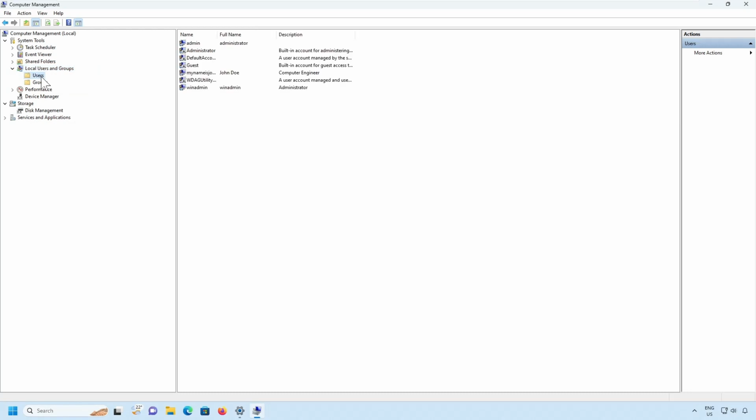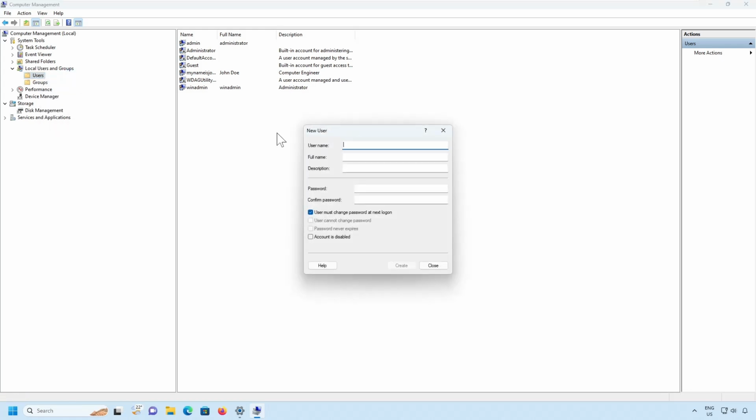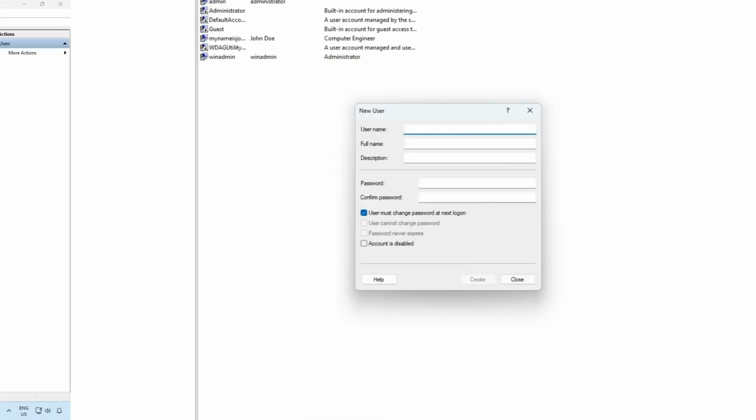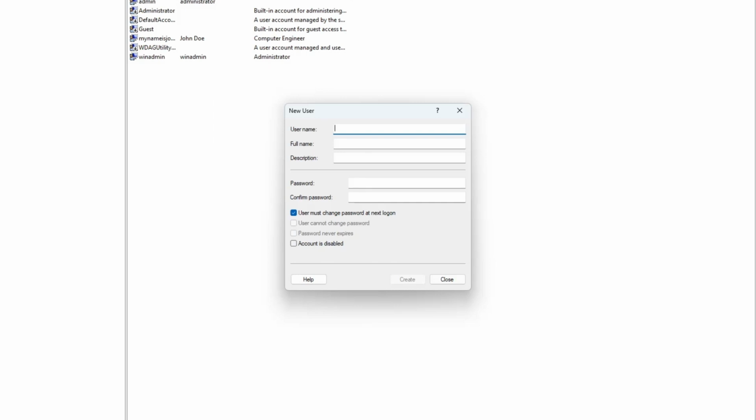If I right click on users, I'll be able to see this option to create a new user. I'll select new user and enter the name of the user which I wanted to create. I'll say Jack. Full name, Jack Ryan. Description, admin. I will enter the password.